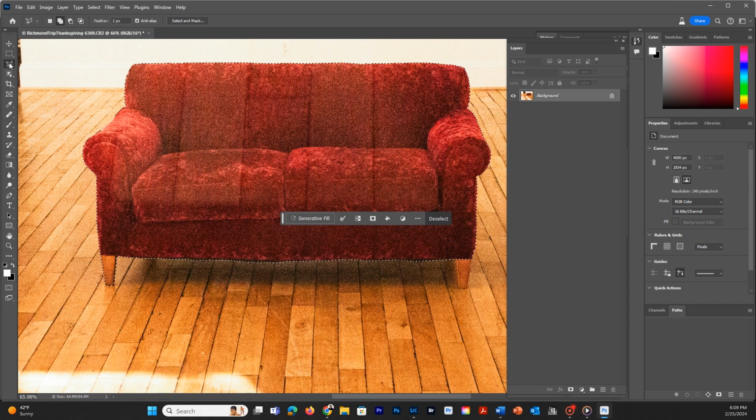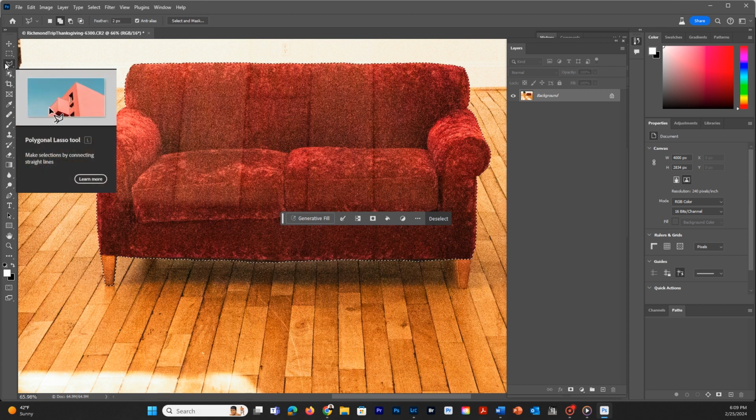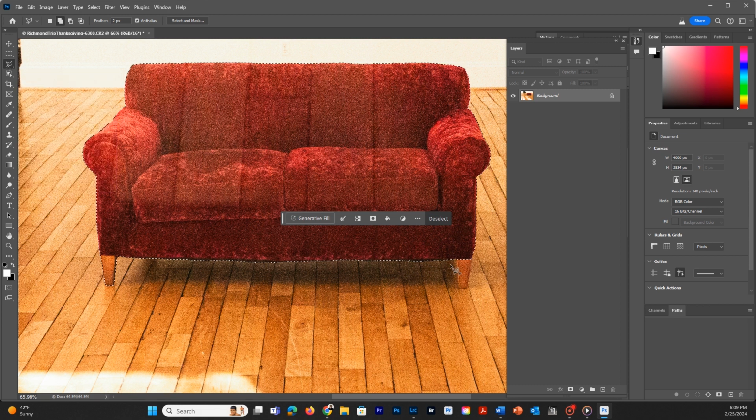So I'm going to choose the polygonal lasso tool up here, and I'm going to come back down here and just choose that leg and make sure that I get a really good selection of it. Once I get all the way around that leg, I'm going to come to this place where I started, and that will actually then add to this.